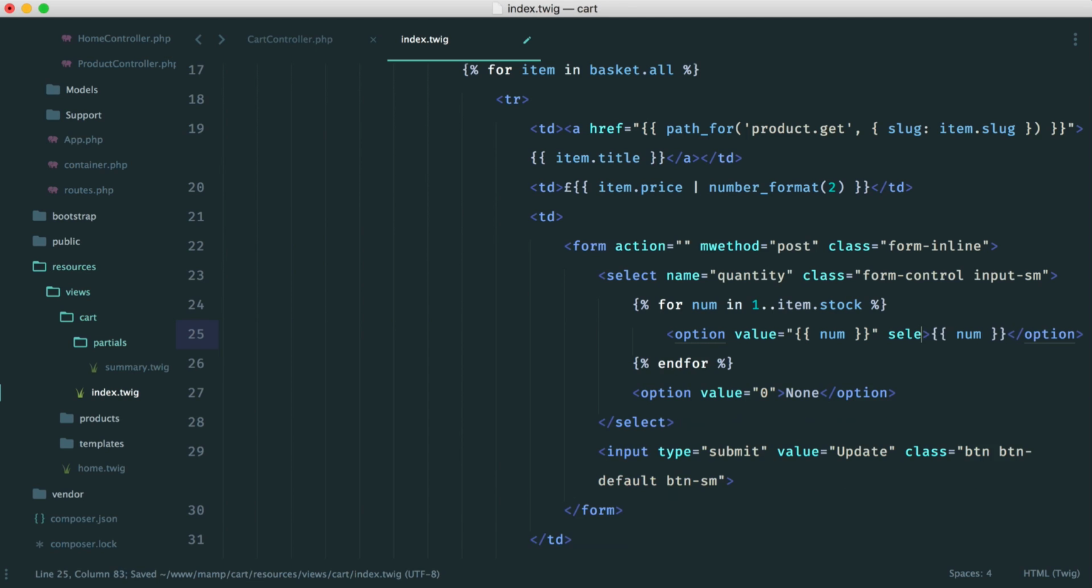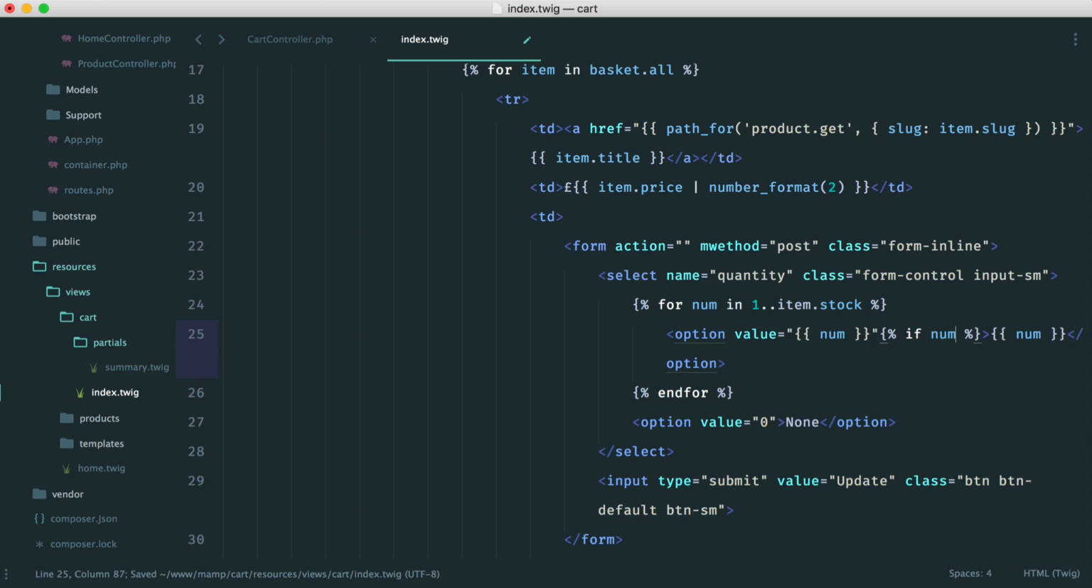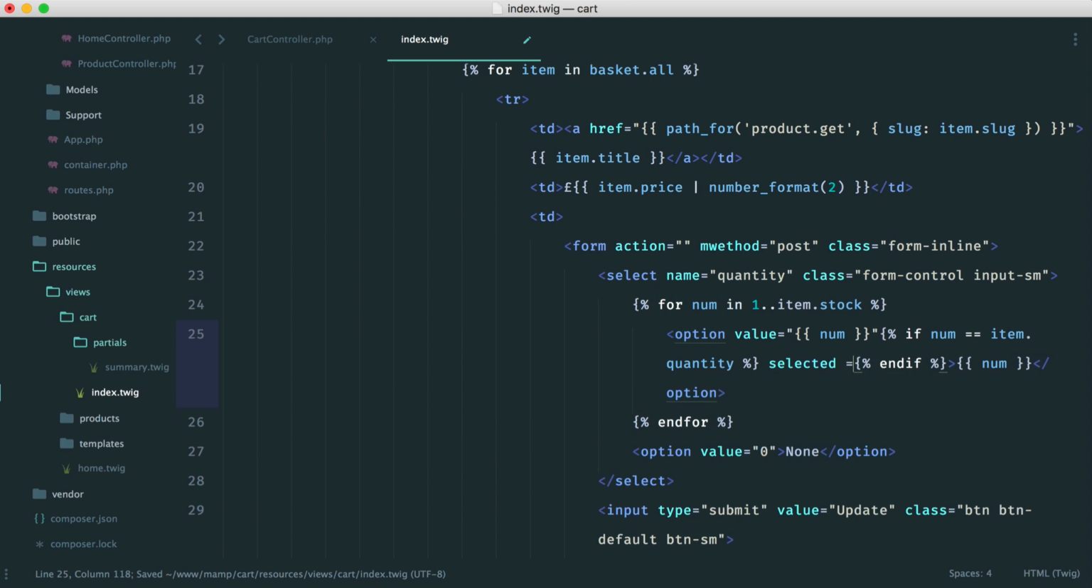And what we want to do is an if statement here to check this. So if we just do an if statement here, we're going to say if the number that we're currently looping through equals the quantity of the item that we have, then in here, we'll just end this if here, we want to output selected equals selected. We don't need to do that.